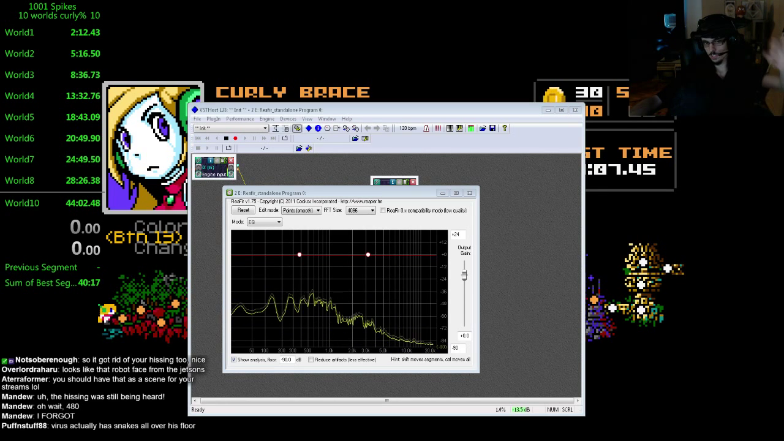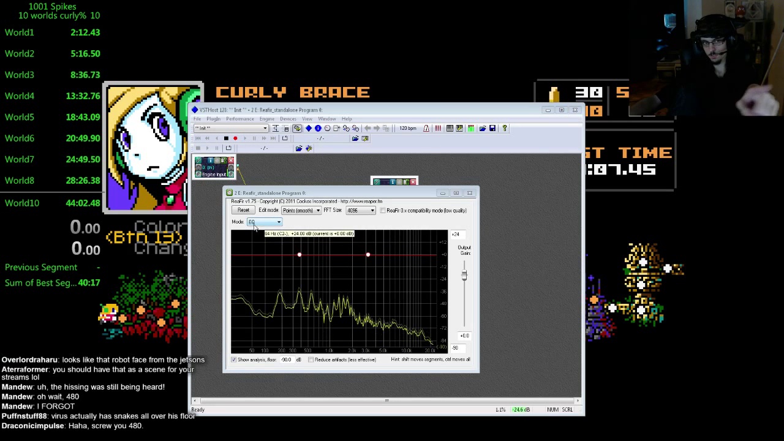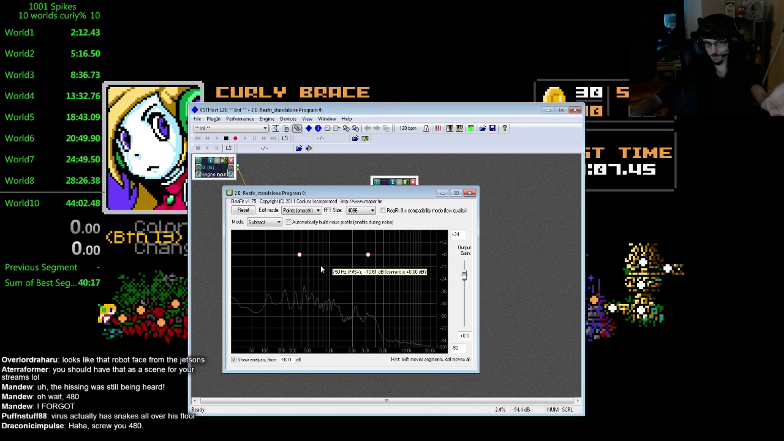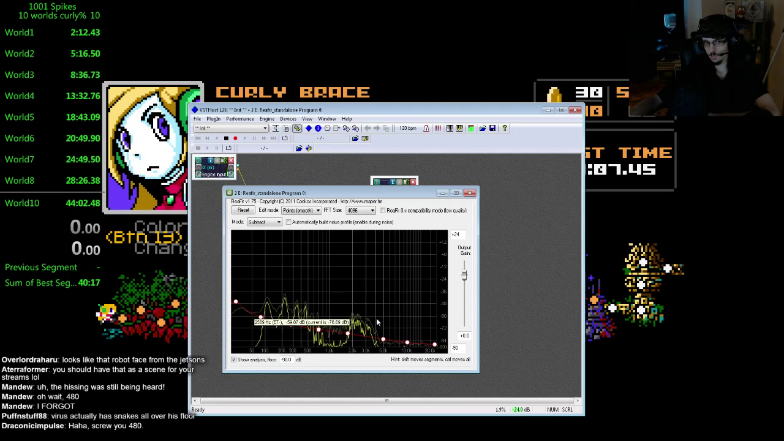So yeah, I'm going to draw a line over this, and then, well, first I'm going to change the mode to subtract. And you're not going to be able to hear me, because anything underneath this red line gets cut out completely. Now, when I speak, only the stuff that goes over the red line you can hear.